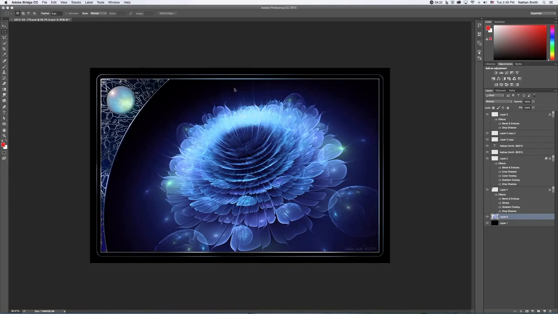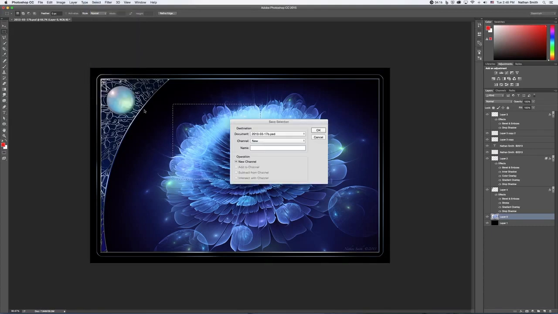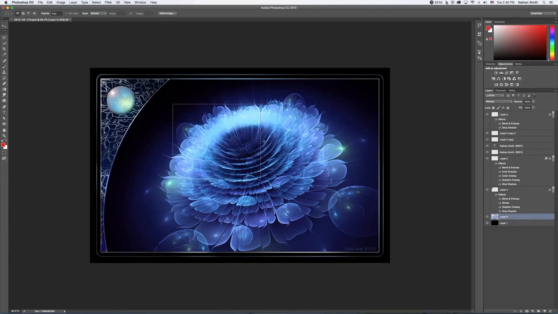And so once you've made a selection, one of the things that you can do is you can come into the select menu and you can say, I would like to save that selection into this document, or you can do it into a new document if you wish, into a mask or into a new channel, and you can give it a name. Okay. So now that selection has been saved, I can go ahead and deselect and continue working.